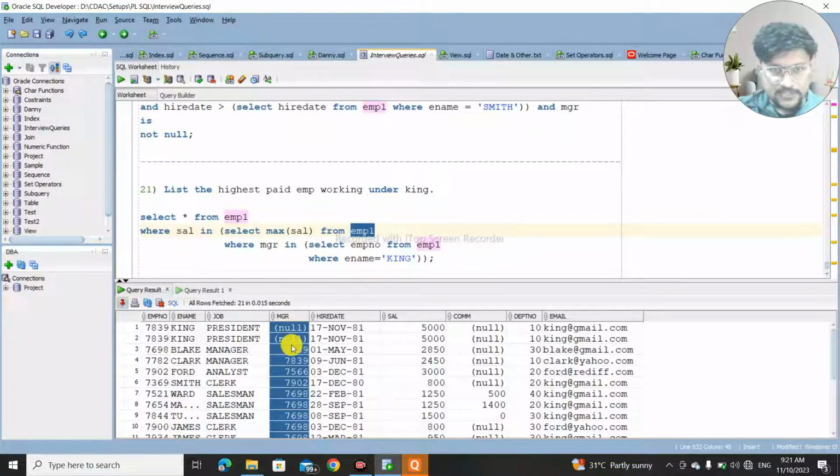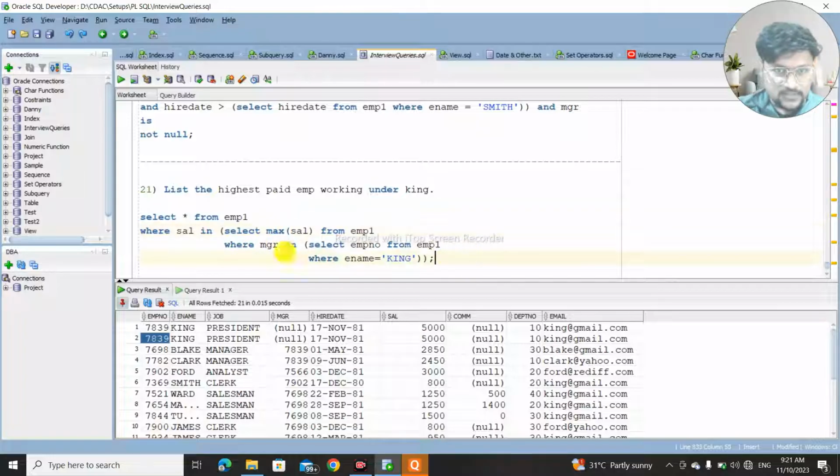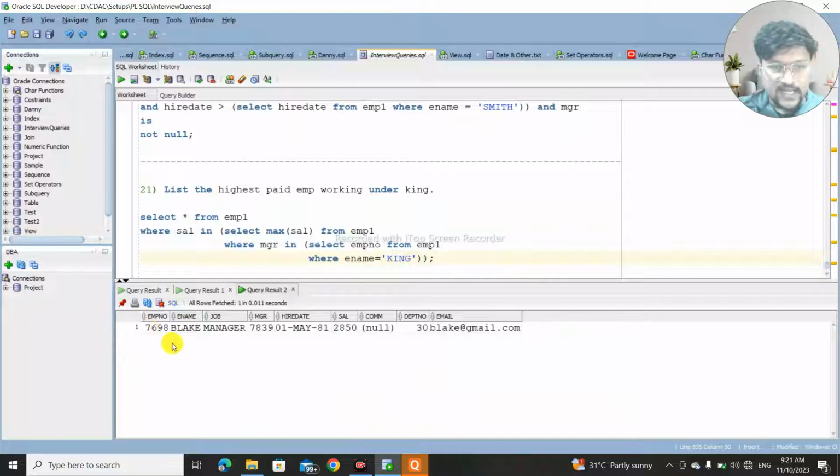So this particular MGR will be compared with the employee number of EMP1 whose name is king. If the name king is there and this particular manager is matching, then this will fetch the record, right? So this will give you the maximum salary. If I run this query, you will see the output: we have only one employee who is the highest paid employee working under the king. So I hope this part is pretty much clear.